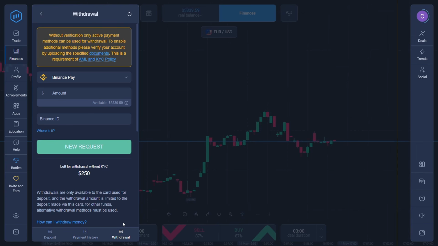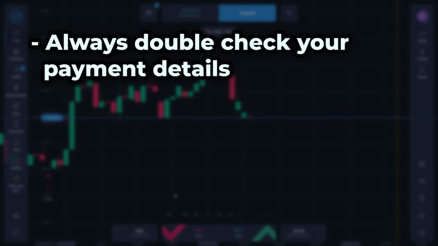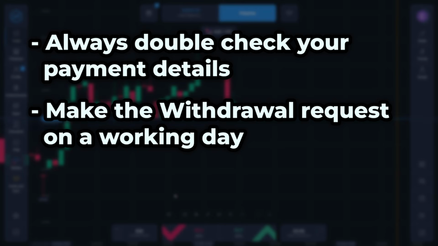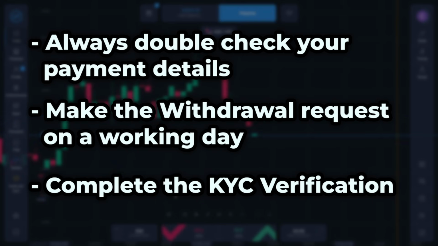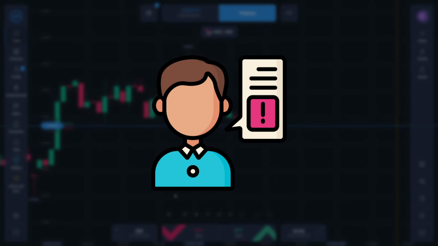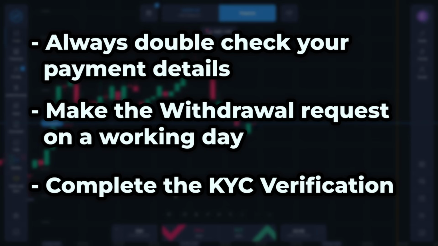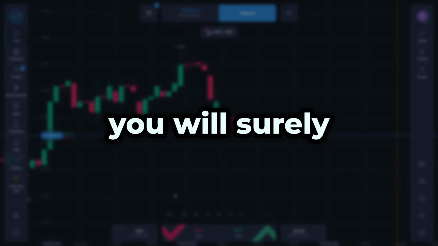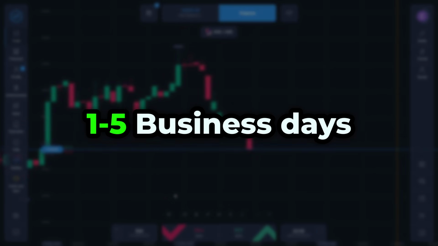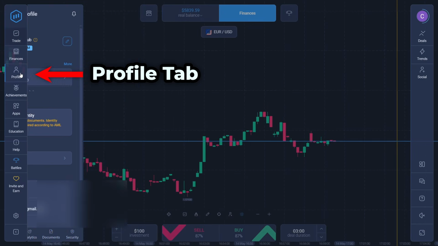Some important things you need to keep in mind before making a withdrawal are: always double-check your payment details. Try to make the withdrawal request on a working day, and make sure to complete your KYC verification before making a withdrawal request. I've seen many people say they didn't receive their withdrawal. If you stick to these important points I mentioned, you will surely receive your withdrawal within 1 to 5 business days.